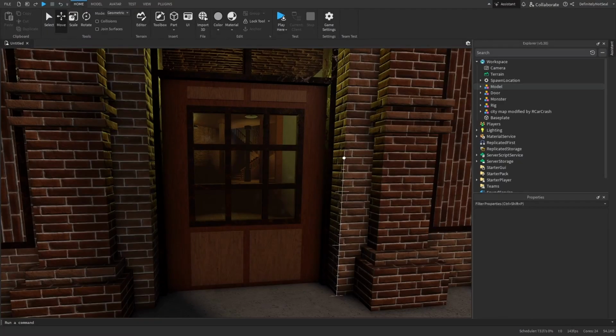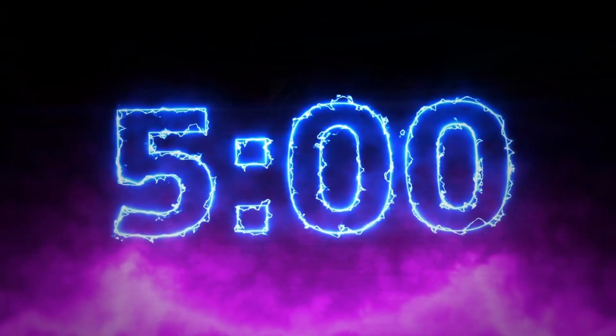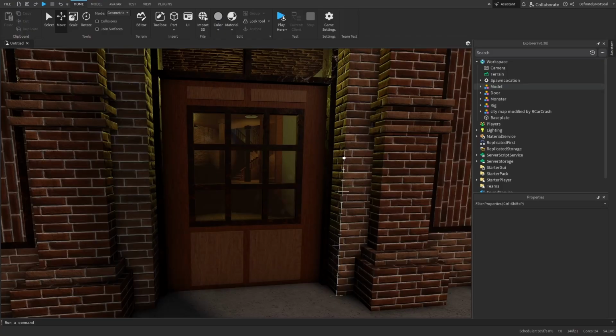Want to make a door open just like Minecraft? Give me 5 minutes. 5 minutes and I will show you how to make it that fast. Stay tuned, let's build it.